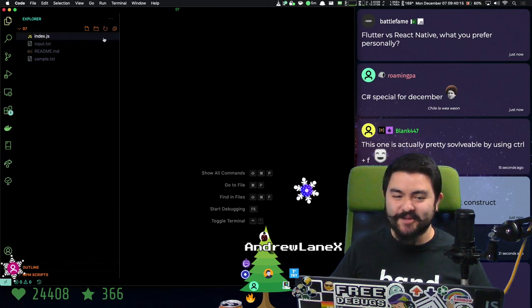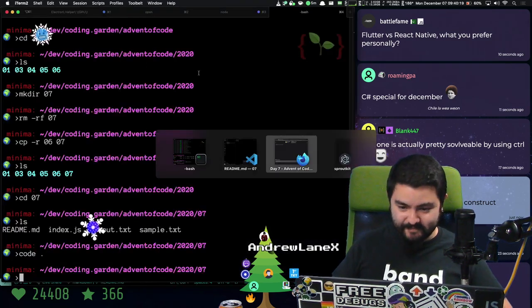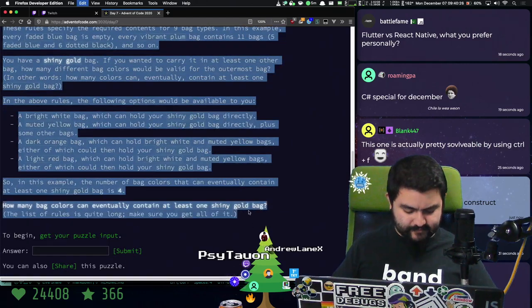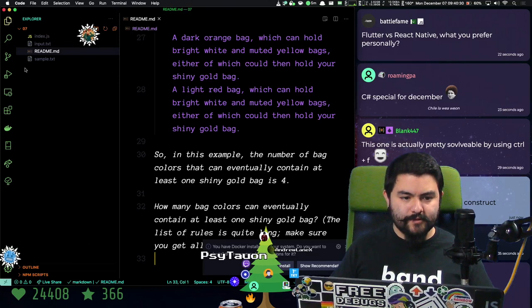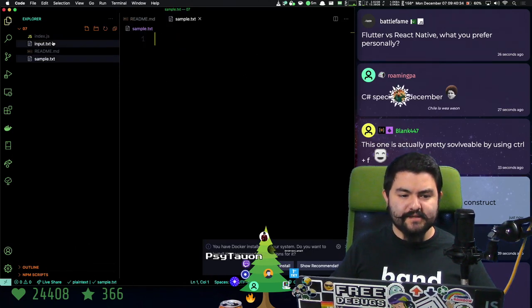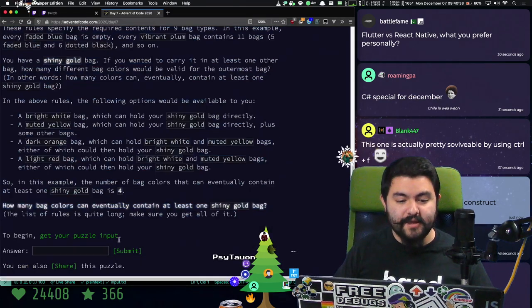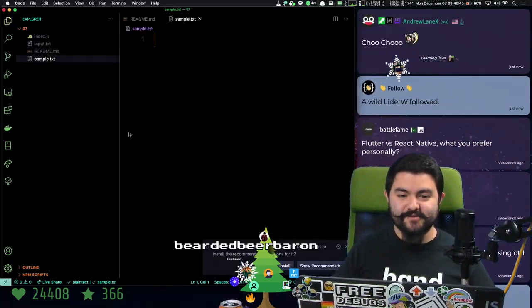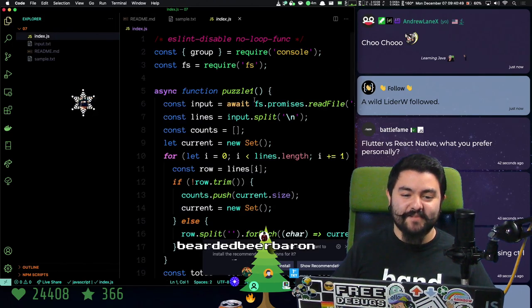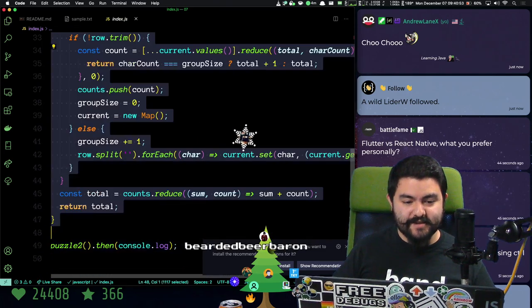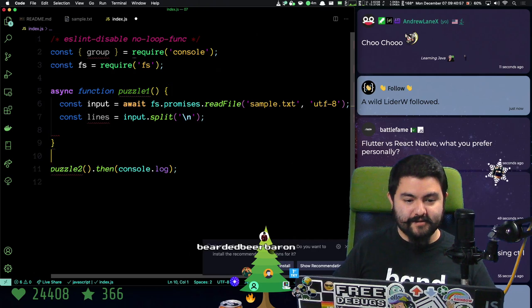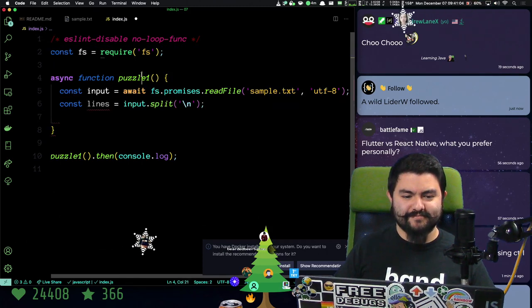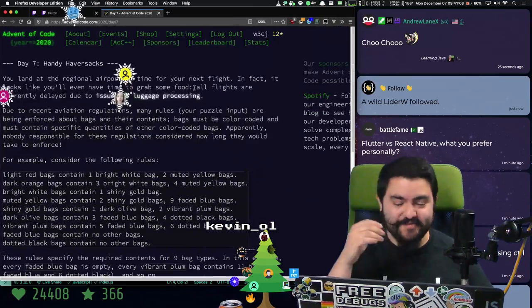This one is pretty solvable by using Control F. Well, let's see. All right, let's bring down the problem description. Day 7, Handy Haversacks. Cool. We'll figure out the sample input in a second. This was my input for day 6, but let's see what my input for day 7 looks like. It is this, lots and lots of sentences. Well, that looks like fun. There we go, so that's the input. Thank you all for that hype train. And then in here, we're just going to have a basic little thing that reads in the sample file. Okay, let's try to figure out what this problem wants from us.